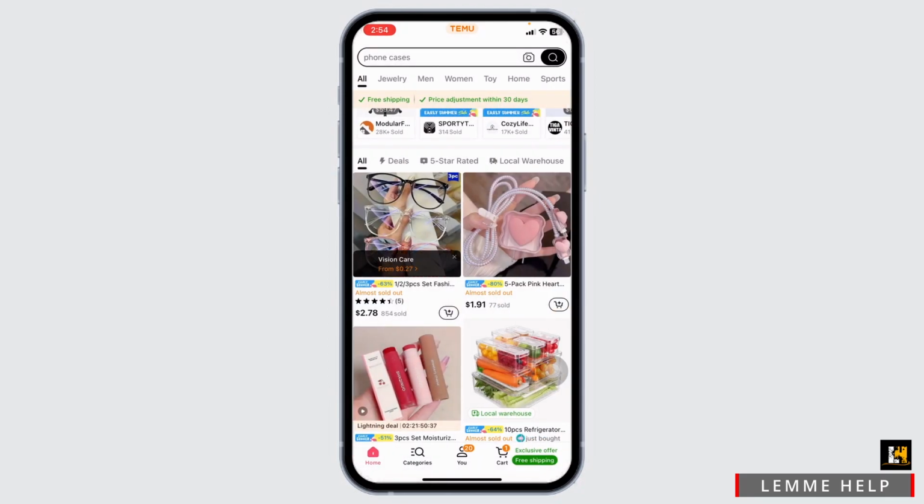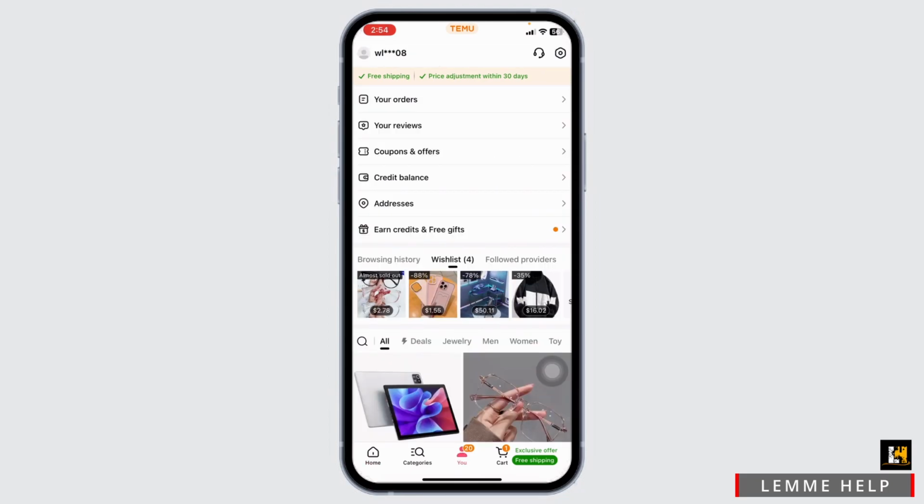Now I can head back, and navigate to the option of view given at the bottom. Once you're in the You tab, here you're going to find these options as browsing history, wish list, and follow providers. Head towards the option of wish list. Here you're going to find all the products that you have added to your wish list.